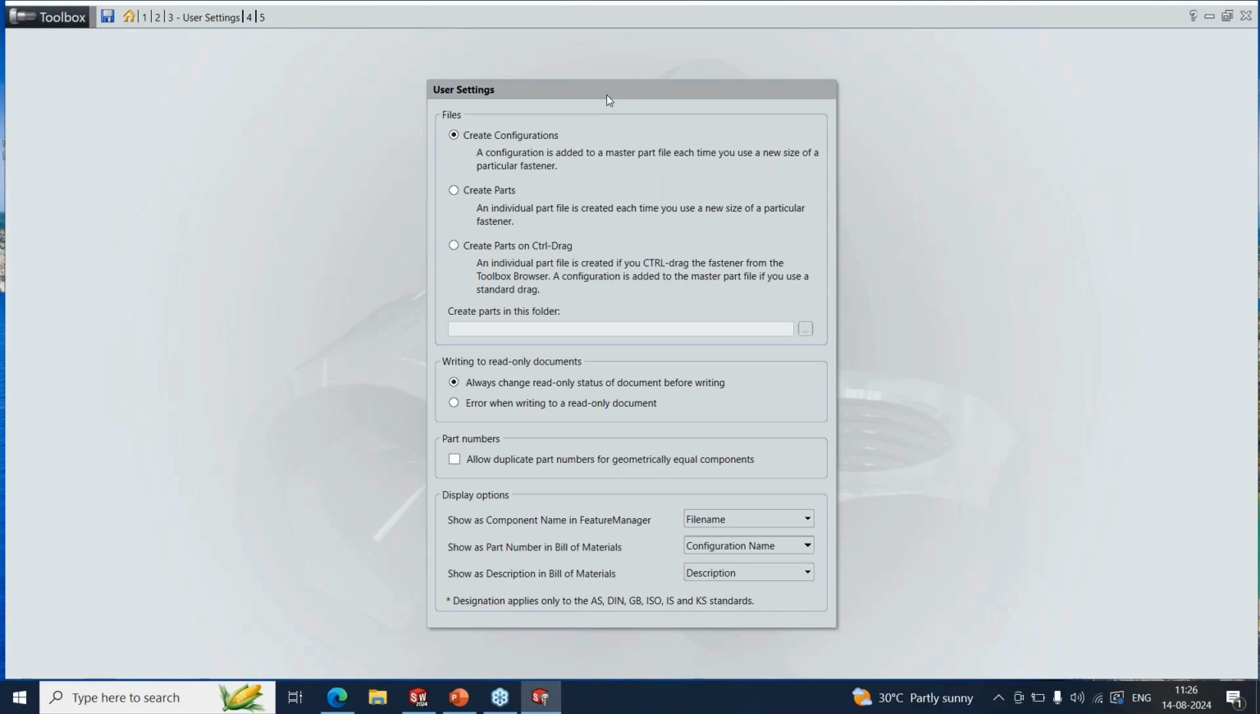This is one option, and another option is create part. The create part option results in individual part files of a similar size, because each variant of a particular part is saved as a uniquely named part file that contains only one configuration. So you can create a single part also. The create part on drag, control plus drag, is not usually used in creating a new set of toolbox. The major things we use are create configuration and create part.